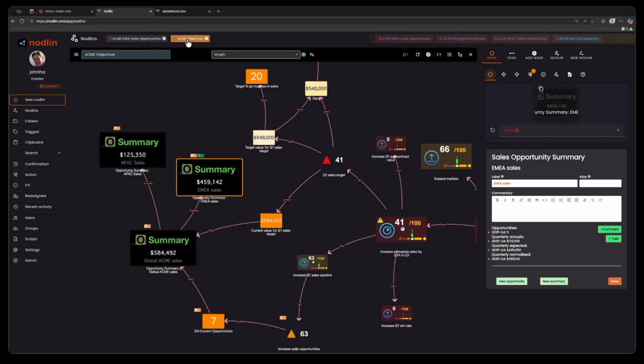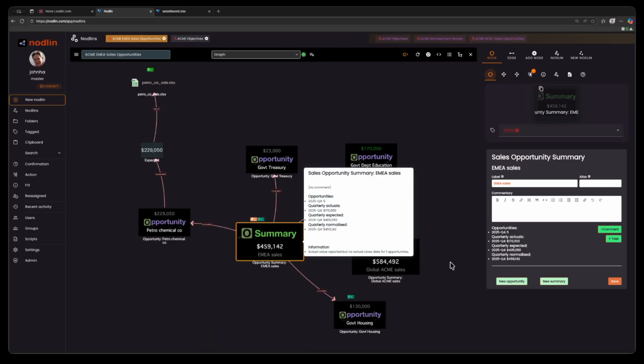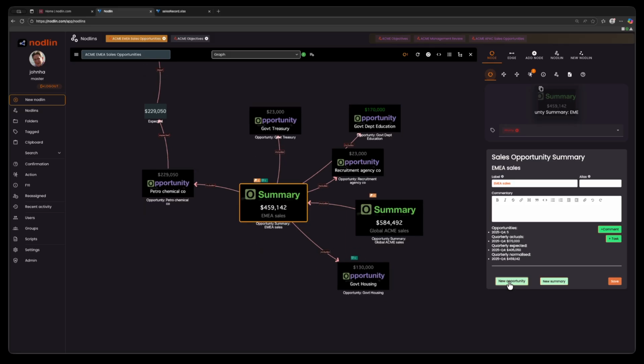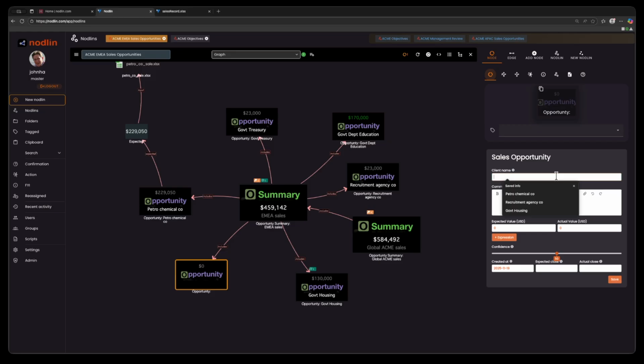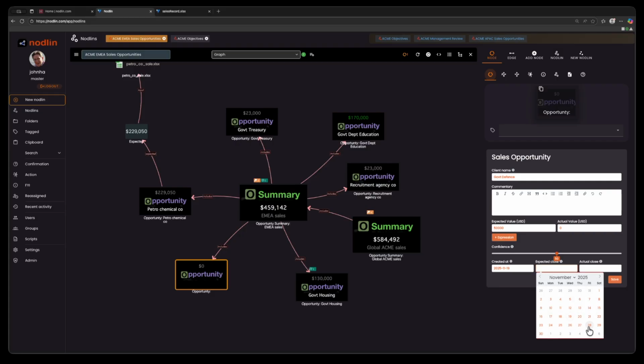So looking back at our higher level objectives, you can see we've got 7 opportunities with a total global sales figure of 584,000. If I create a new opportunity from here, let's call this one government defence, and give it an expected value of 50,000, and I expect this to close, say, on the 28th of this month.